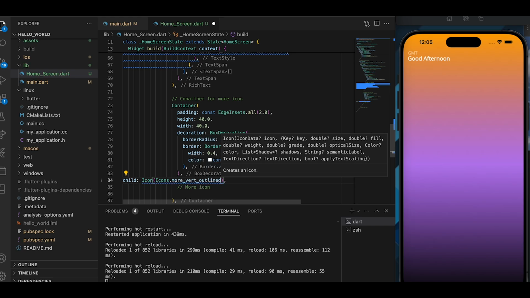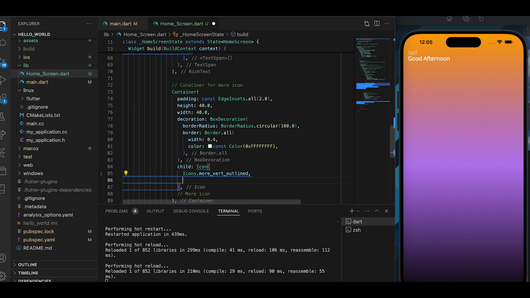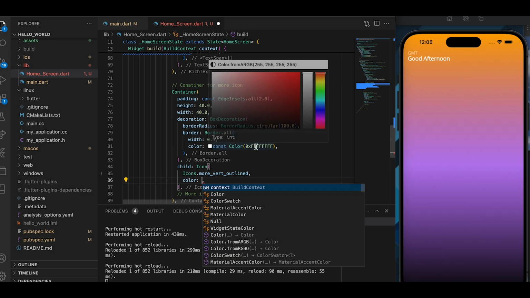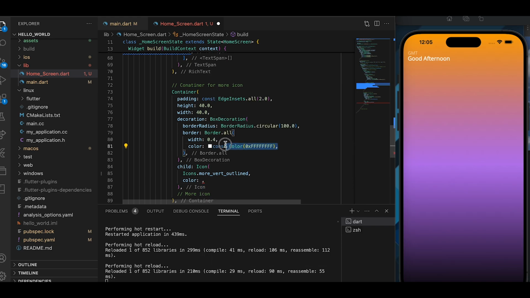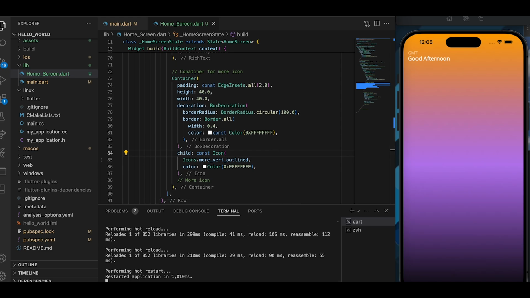Then there are a couple of things that we want to specify. So let's specify our color. We can just copy the same thing and paste it over here. So that being done, you can see we're done with the top part over here.